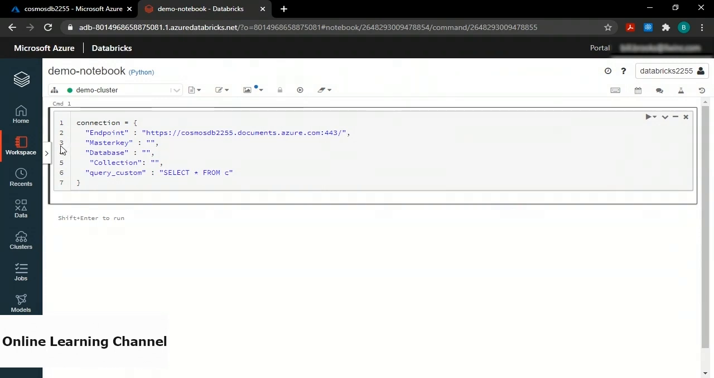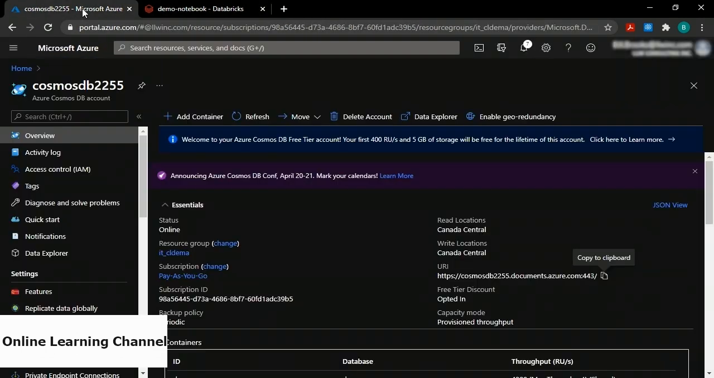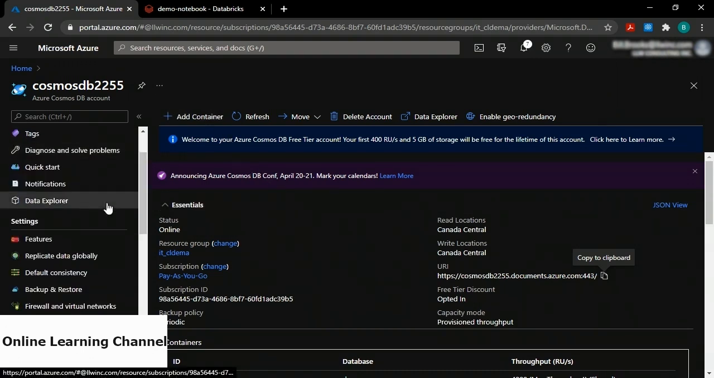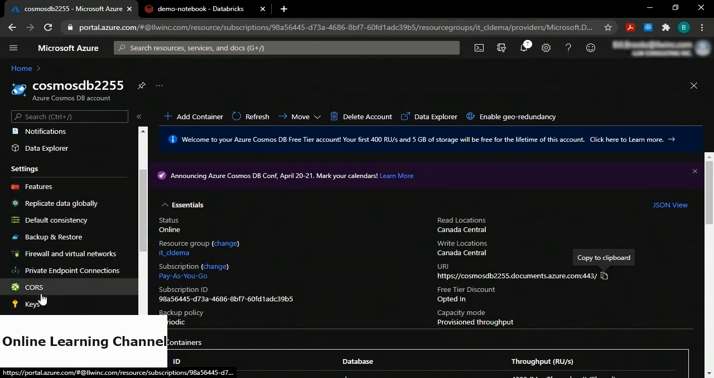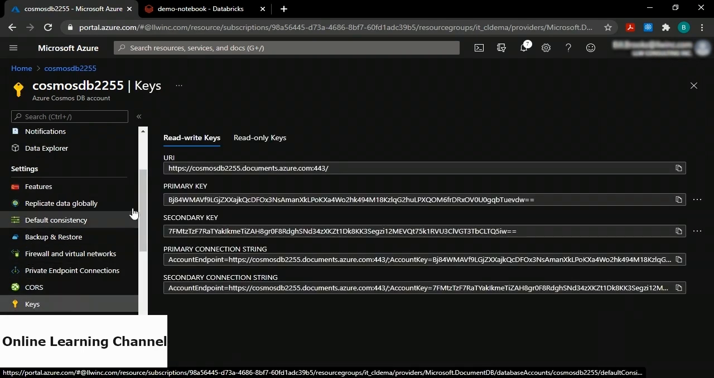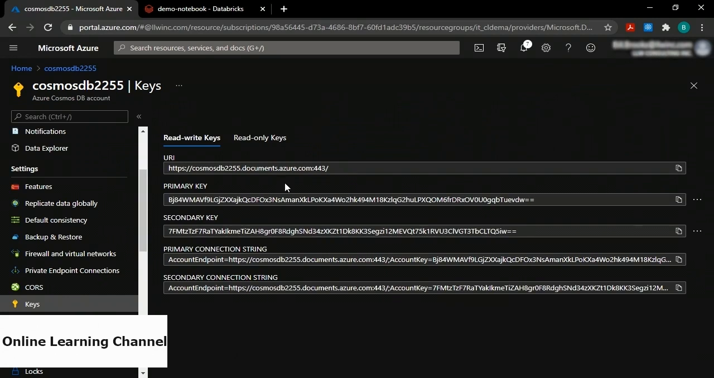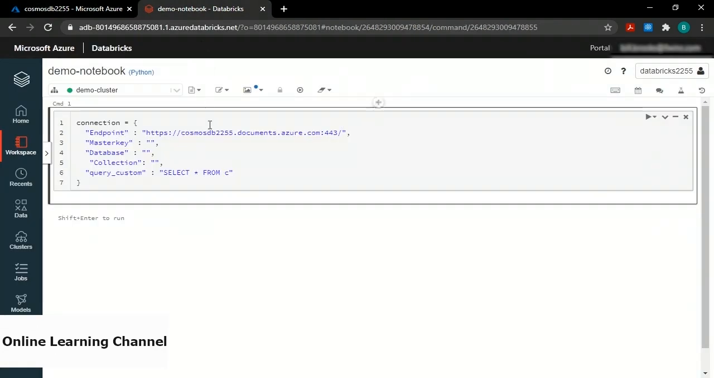Now on line 3, it asks for a master key. Again, that's your Cosmos DB key. So if I go back to Azure, and I'm still on my Cosmos DB account overview, on the left-hand side, I'm going to scroll down to Settings, and I'm going to click Keys. Now on the right, there are some keys, and I can copy the primary key. So I'll just copy that to clipboard. Then I'm going to go back to my notebook in Databricks, and on line 3 in the code window, I'm going to paste that key as my master key. Now on line 4, it asks database.